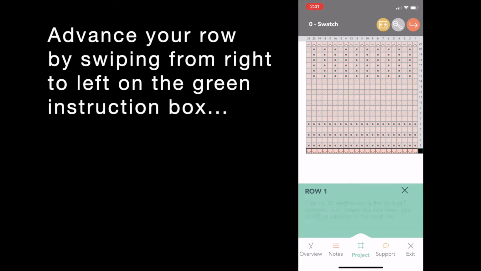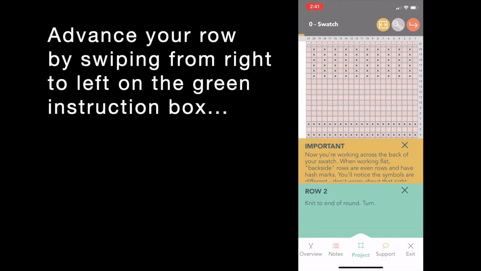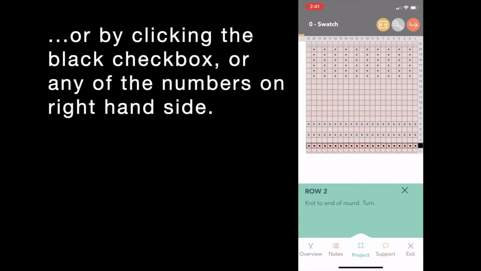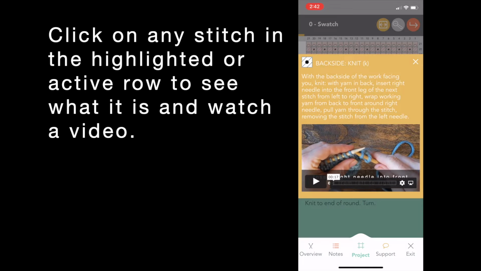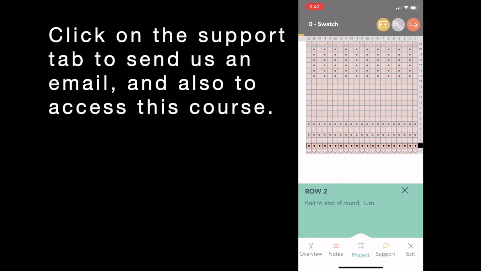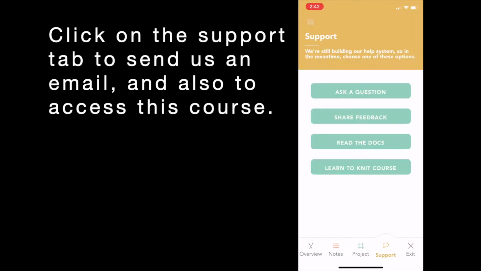You can advance your row by swiping from right to left on the green instruction box, or by clicking the black checkbox or any of the numbers on the right-hand side. You can click on any stitch in the highlighted or active row to see what it is and a video of how to do it. Click on the Support tab to easily send us an email and also to access this course.